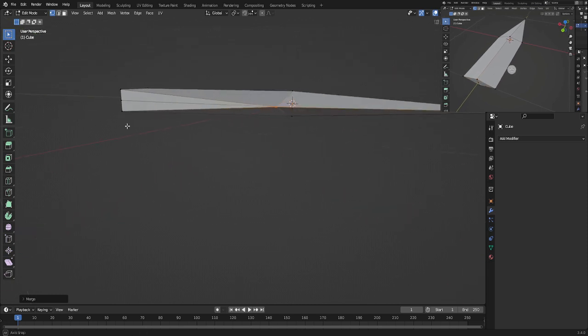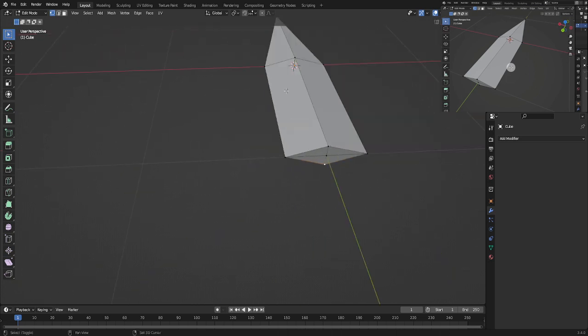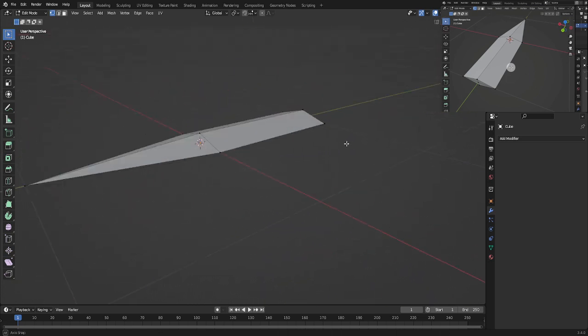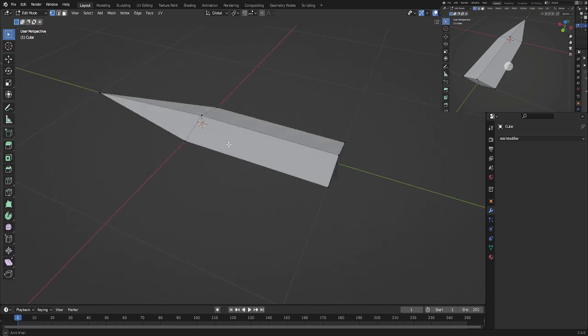Great, and that was our merge tool, blocking in the low poly version of the blade. And this is how we usually start modeling, starting low resolution and then slowly layering details onto the mesh as we work towards the final result. And we'll continue in the next chapter.